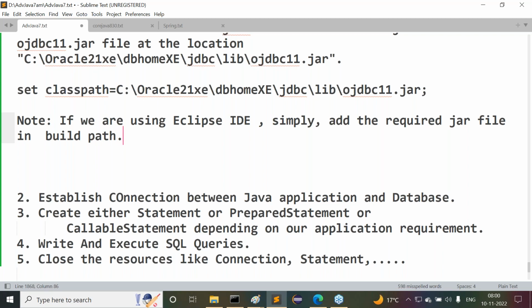But if it is a web application, a lib folder kind of thing is going to happen. But in a normal application, we can just go for the build path. Multiple approaches are available, and I will show them. But the point I'm telling you is that it is not required to set the class path explicitly if you are using Eclipse IDE.